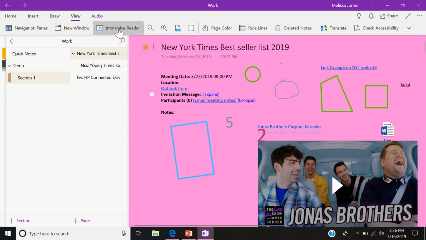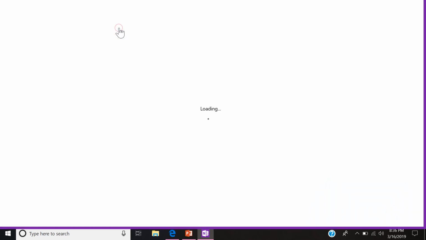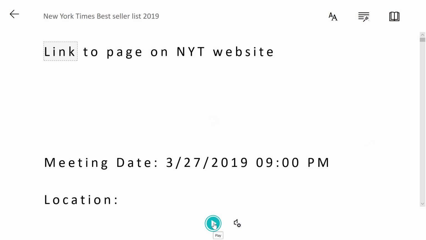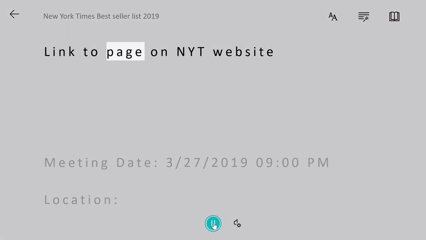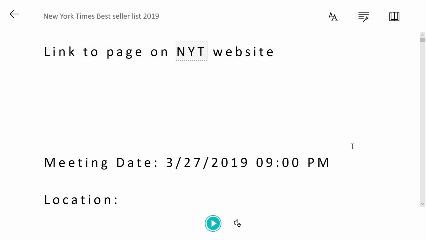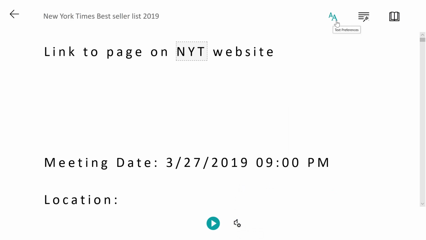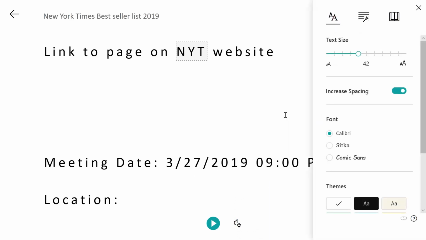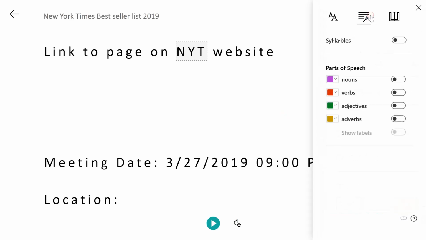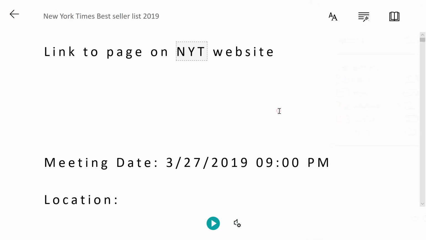So we'll go back to this immersive reader, and if you click on it, it opens this panel here, and if you hit play, it'll read the text for you. And it'll just go in order of what is on the page. And you can change the speed and the voice here. So that's nice. And going up here, you can change what the text looks like in the reader. You can highlight parts of speech or syllables, which helps people maybe if they're learning to read.